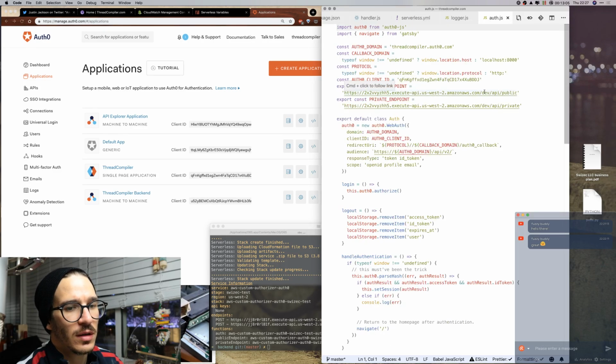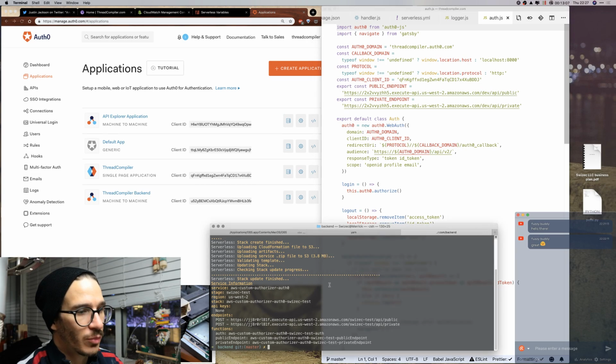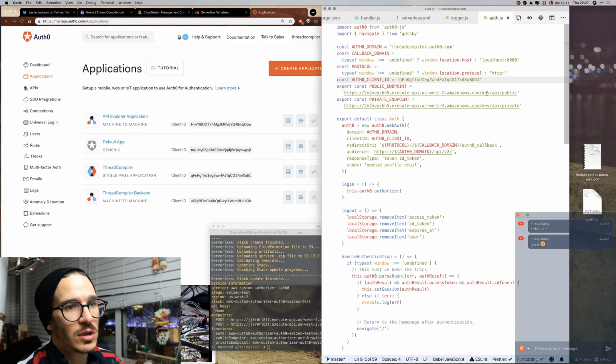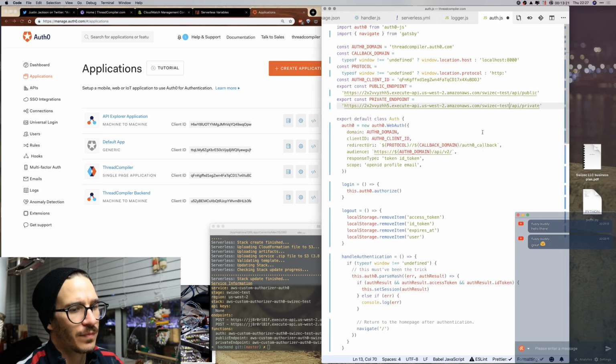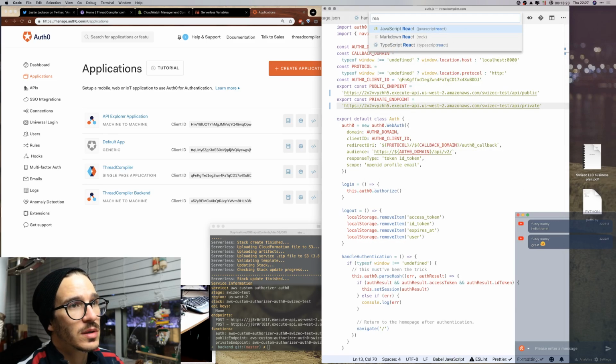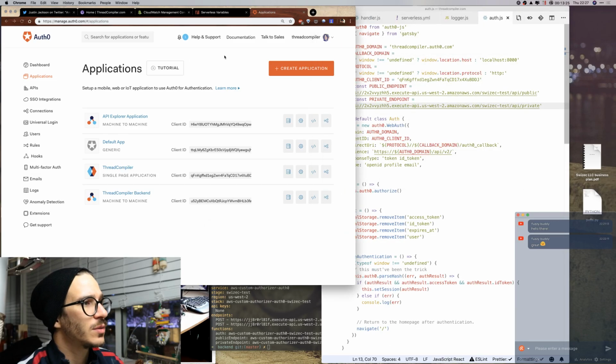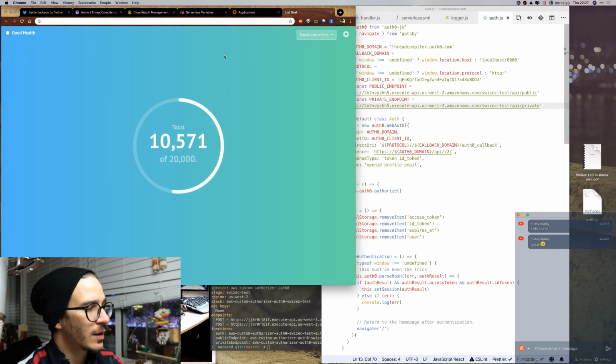Here we define the endpoints for public and private, and we're going to change this dev here to say swizzets-test, and this dev is also going to say swizzets-test, and we save that as JavaScript React.